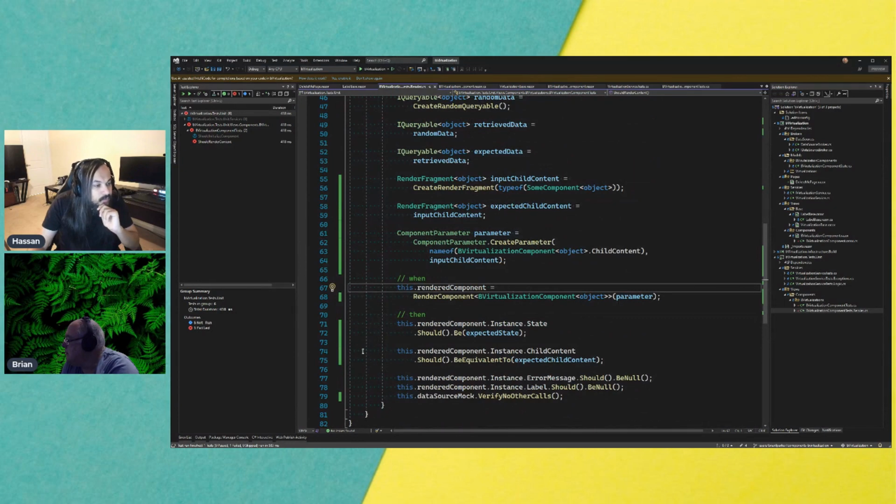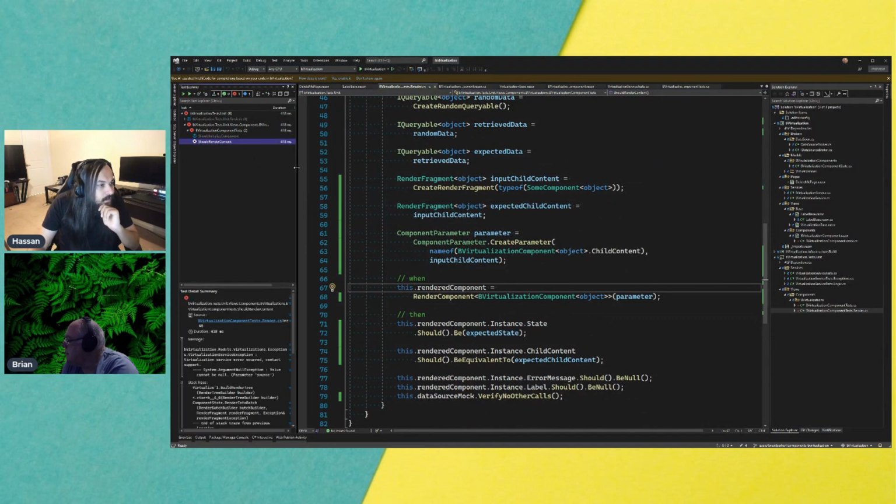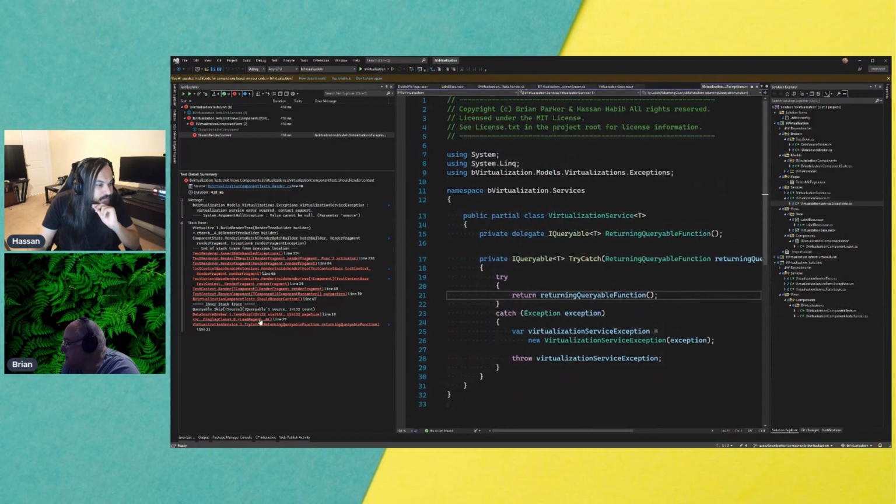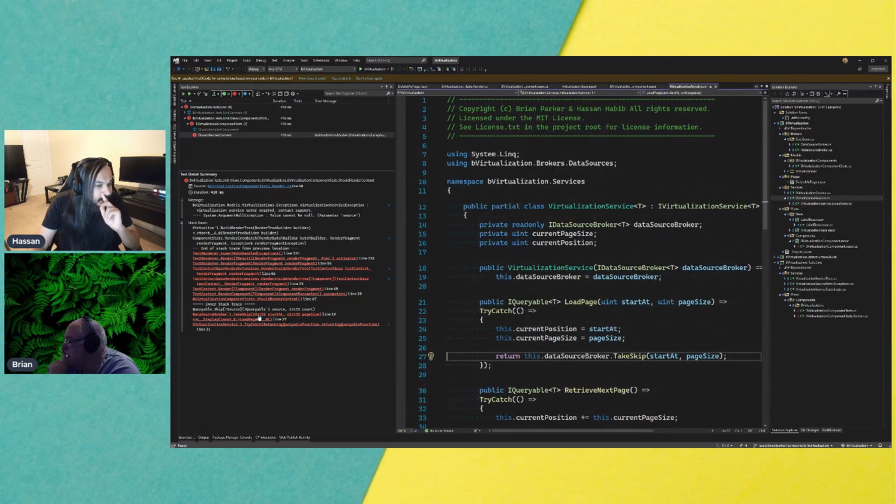So this happened when we tried to render. Did we pass in the delegate this time? No, the delegate is not an input parameter though. We create that privately from within, right? But the error is coming from the virtualization component saying that it doesn't have a source. I think it's the IQueryable.